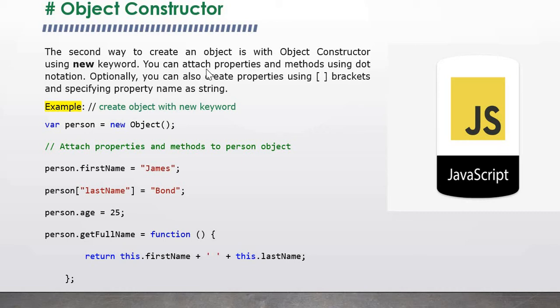After you create the object in a JavaScript variable, you can add some properties, because your object needs at least some properties, or you can add both properties and methods. As we know, that's the reason we create the object. So you can attach properties and methods using dot notation. We're going to use dot notation to attach properties and methods to that specific object we created by the object constructor using the new keyword, right?